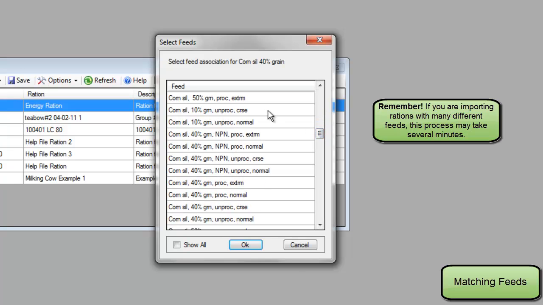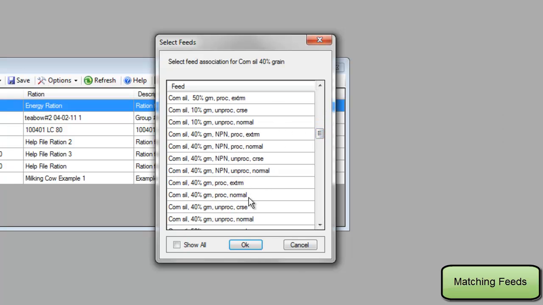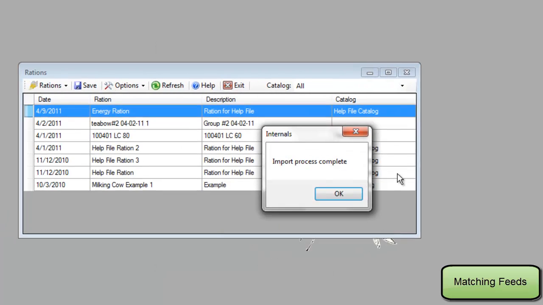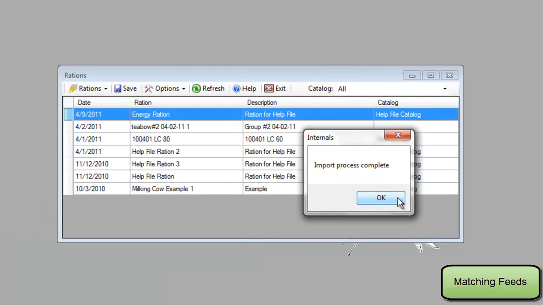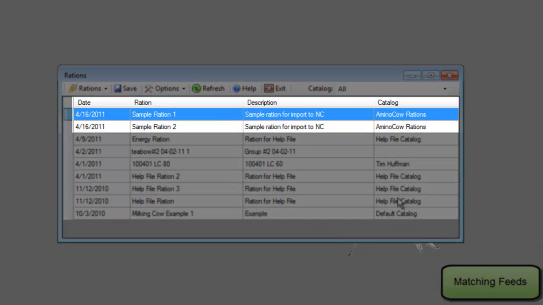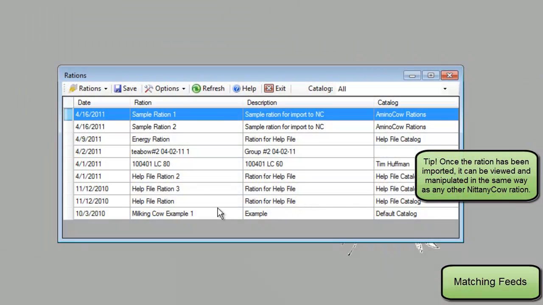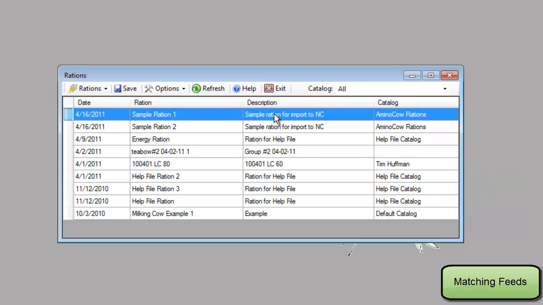However, please remember that this process may take several minutes if you are importing a catalog of rations with a large number of different feeds. Once the last required feed selection has been made, the import process is complete, and NittanyCow will now list your rations in the Rations window, where they can be used in the same manner as any other ration.